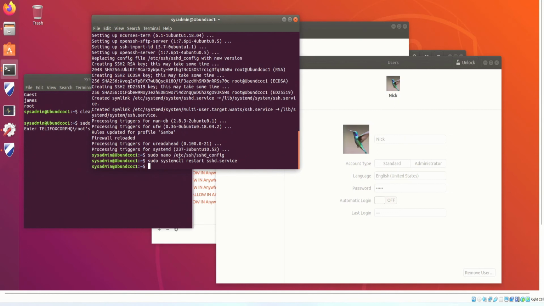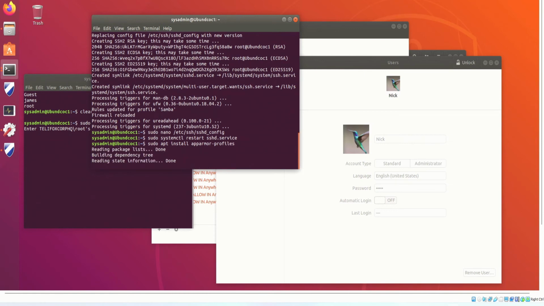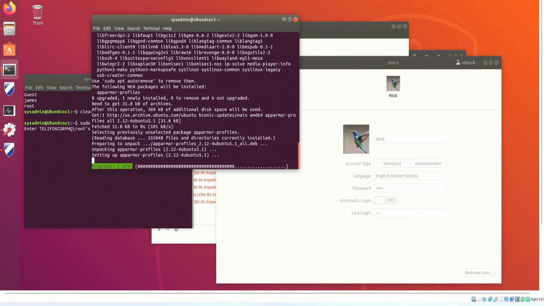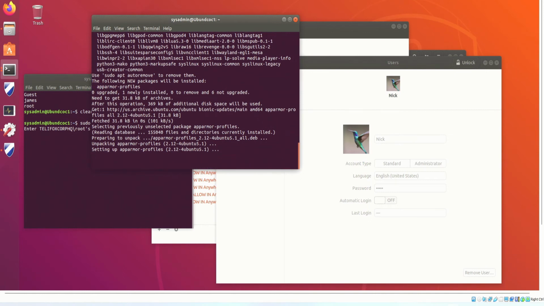It looks like it's already installed by default for the server, but maybe not for the desktop. So we do sudo apt install apparmor-profiles. And as you can see, it wasn't installed, so we're installing it for the first time.